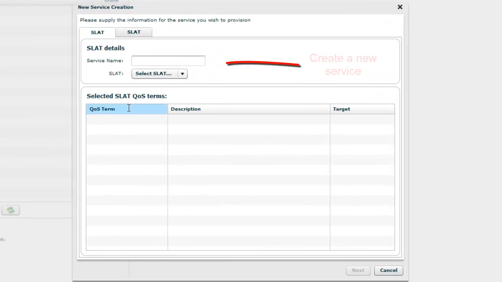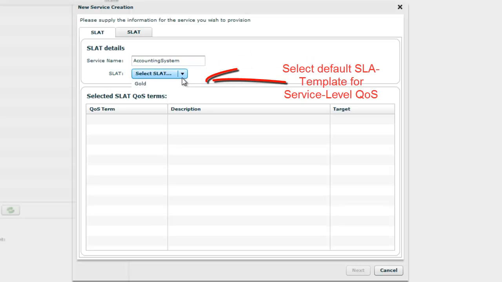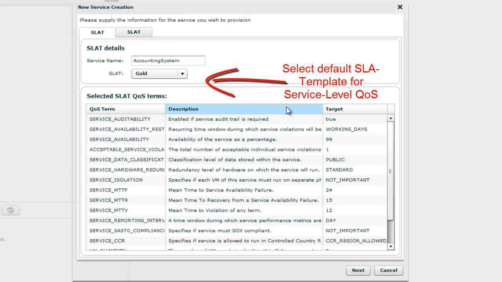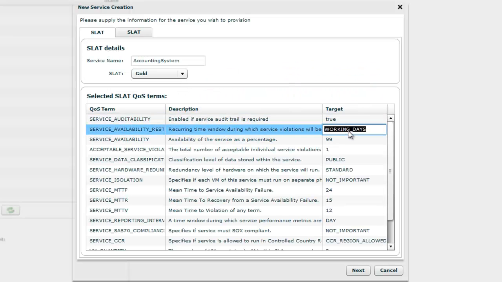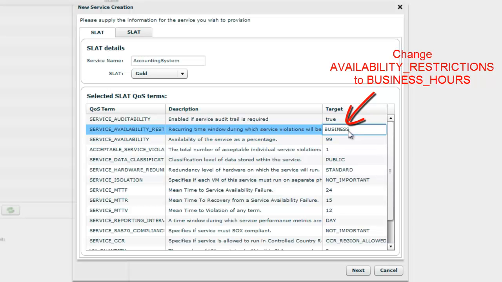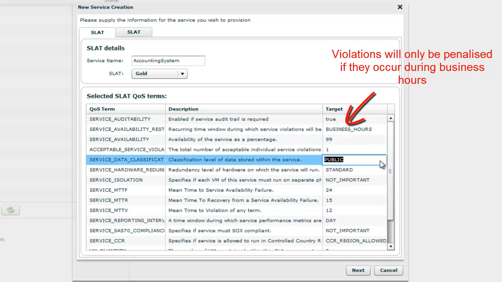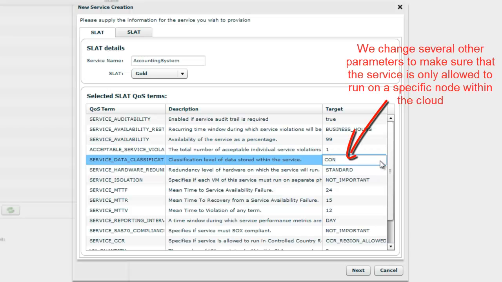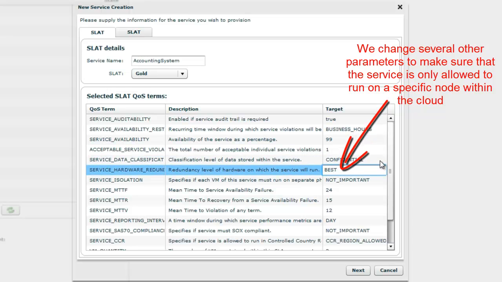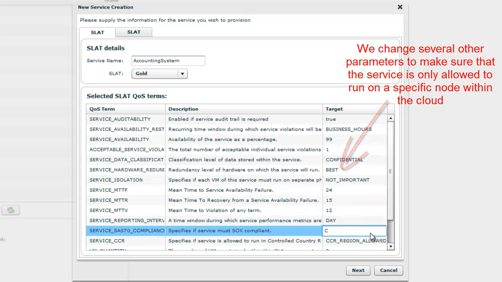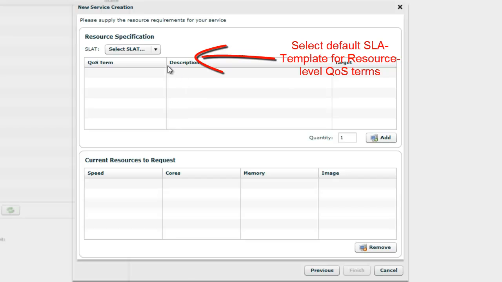So first of all, we're going to log into the UI and we're going to create a new service. And we're just going to call this the accounting system. We're going to select the gold SLA template, and we're going to customize a number of the settings just so we can demonstrate the features. So we're going to change the service availability restrictions to business hours. This means that any violations that occur outside of business hours, Monday to Friday, will not be deemed to be punishable violations. Now we're also going to change some of the other classifications here. So service data classification, hardware redundancy, and SAS 70 compliance.